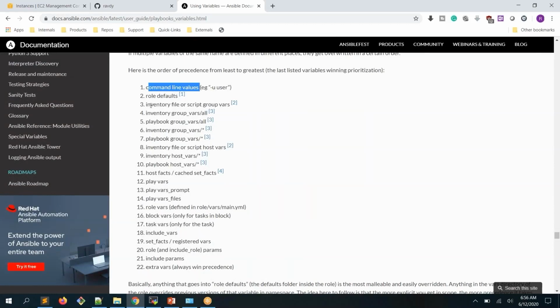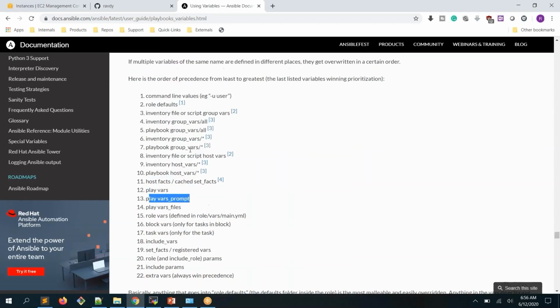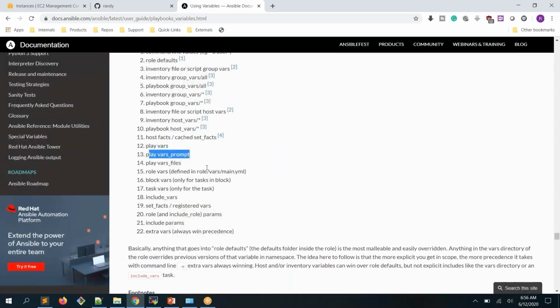And role defaults, inventory file or scripted group vars, inventory group vars, playbook vars. So these are the different ways. Host facts, and play vars prompt. Like this, we have different ways to do that. And the efficient way we are going to see anyway. So these are the different ways you can define your variables in an Ansible playbook. You can choose any one among these to define your variables.